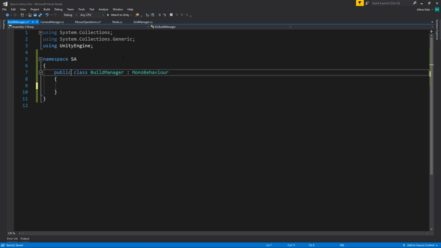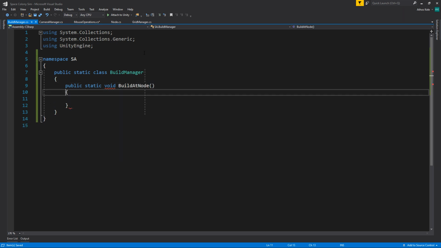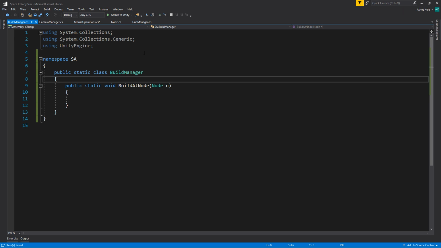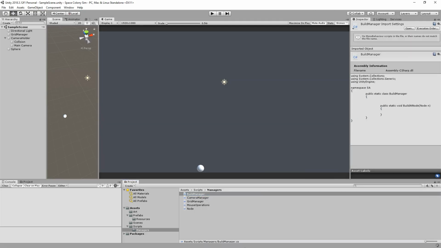Okay, so let's make this a static class. And we don't want MonoBehaviour. Okay, so then we're going to say public static void BuildBase at node, or BuildAtNode, the target node. And here's the thing, now we need a place to actually store what we can build. Okay, so we need a place to store data.